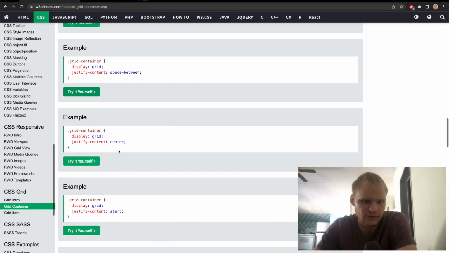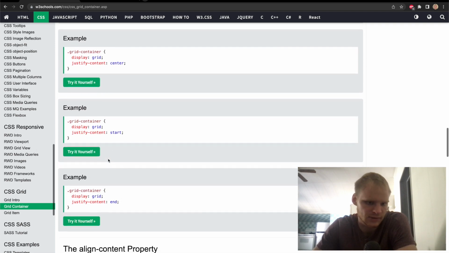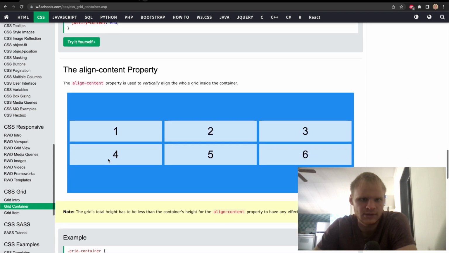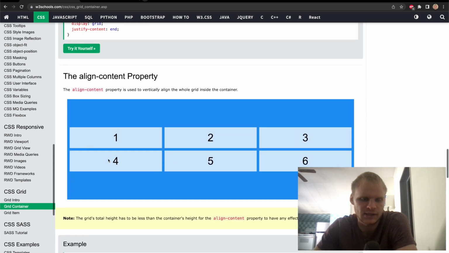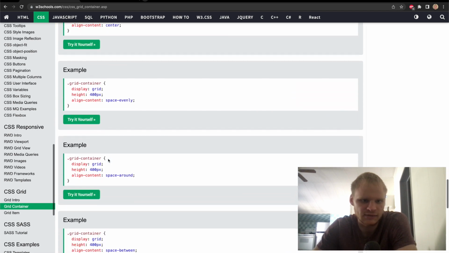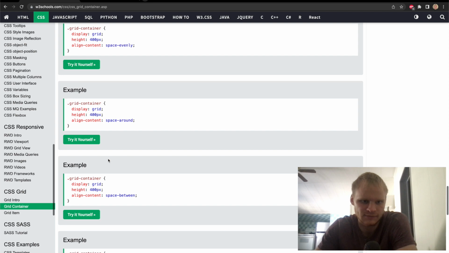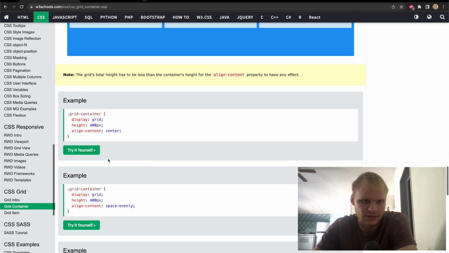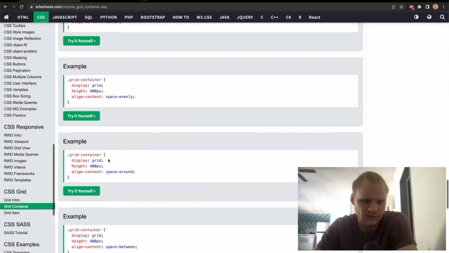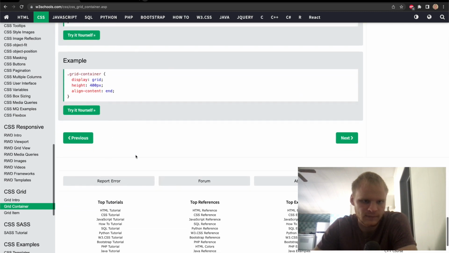We have justify content center, so they'll be centered. Start will be on the left, end will be on the right. Align content property is used to vertically align, so align content is vertical. Center, space evenly, space around. These are very similar to justify content. Align content is very similar, except vertical.